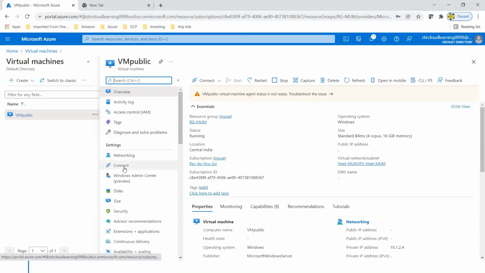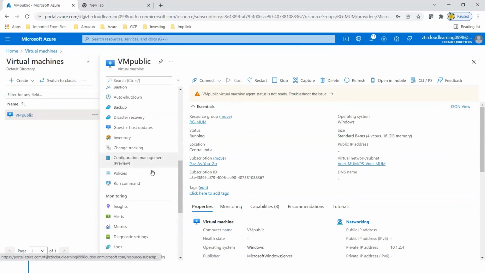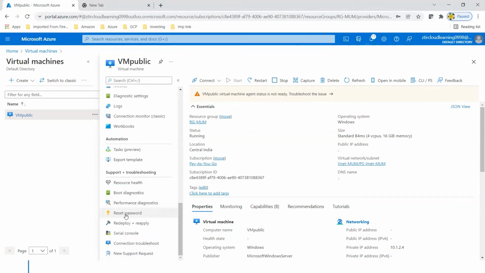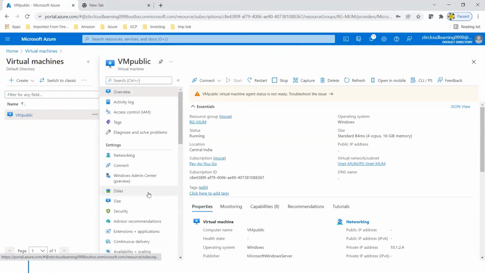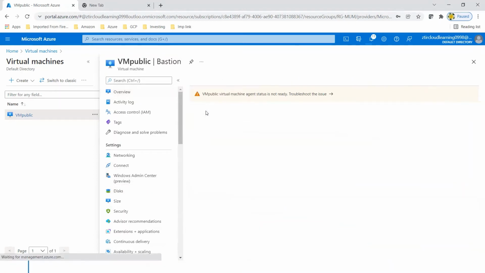Here we can click on connect. We go to connect, and from here we can select the Bastion host. Also, in case you forgot or want to reset the password, you can do that by clicking on reset password. It's common that you forget or make some mistakes while setting the password. In case you are not able to connect, you can reset the password also. So let's connect through Bastion host.